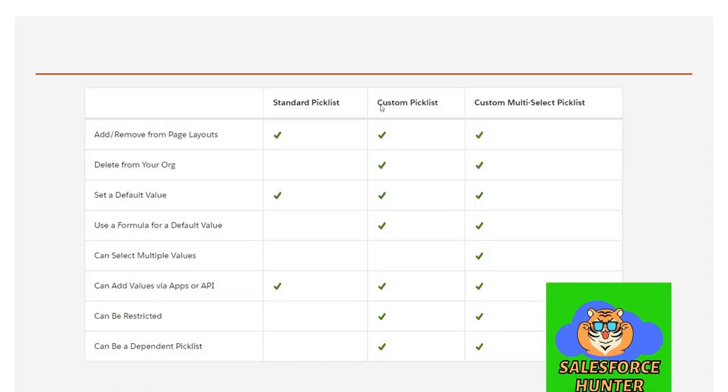So now these are the few differences or key points that you need to keep in mind when you're selecting between standard picklist, custom picklist, and custom multi-select picklist. Now you can add or remove from page layout all three of them. That is no issue, but you cannot delete a standard picklist. You can delete the custom ones that you created, both multi and single. Then, set a default value. You can set a default value in each of them.